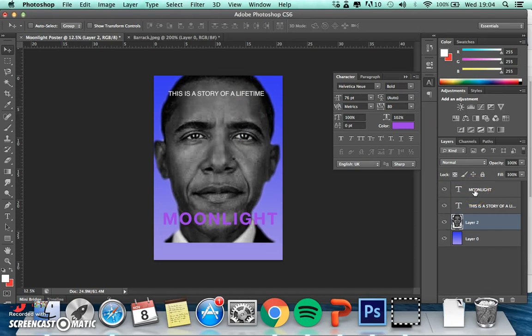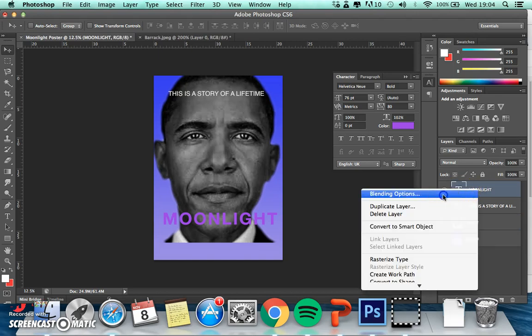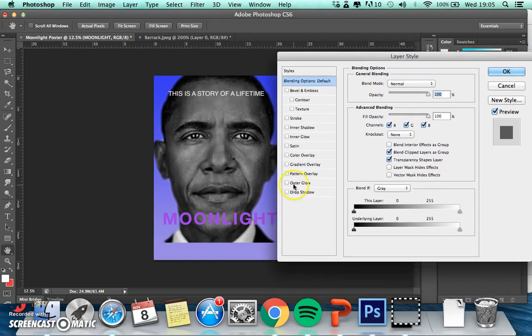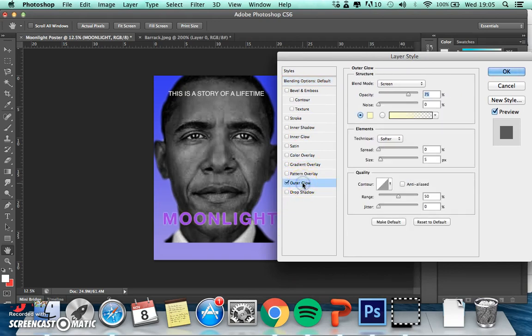So go back to my Moonlight text. I'm just going to show you something else here. If you click on it and then right click, go to this feature called blending options, and what this does is it allows you to edit certain elements of your Photoshop content. What I want to put on is outer glow. So I've double clicked it and I've got access to all of these tools here. You can see the slight shift there, but I can adjust that even more.